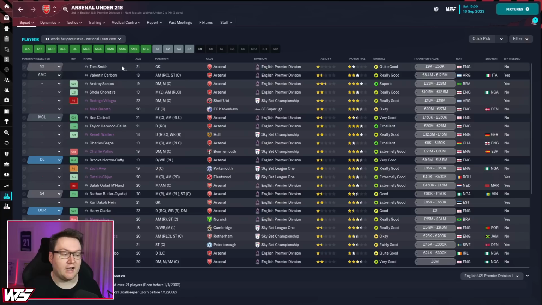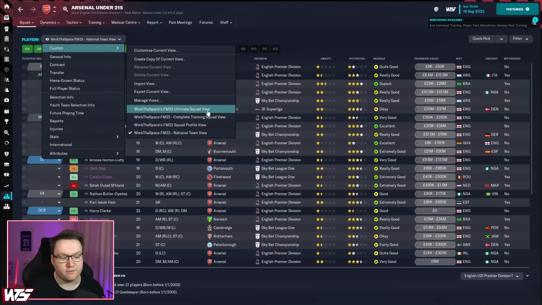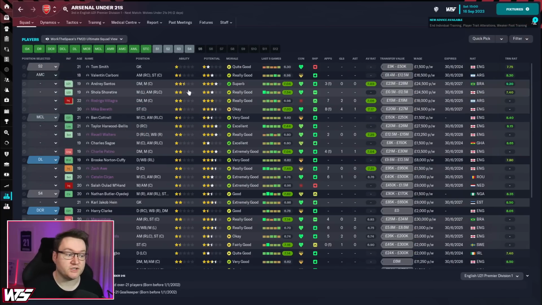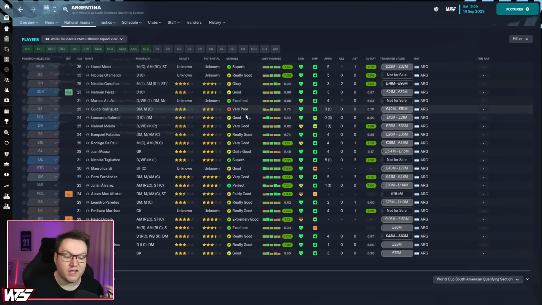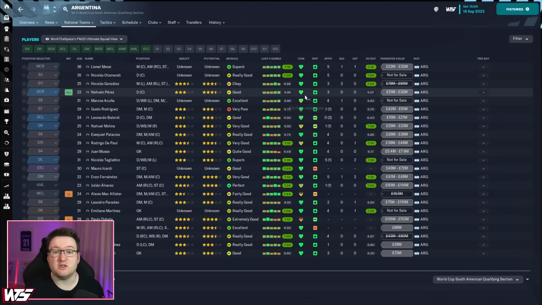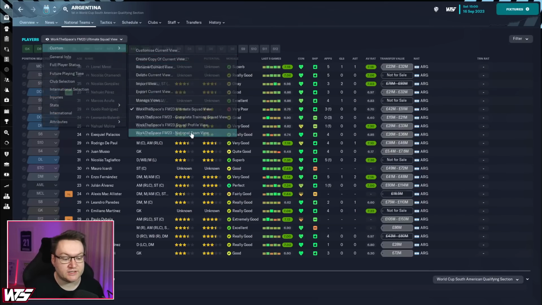You then also have a view for your youth team. Now, normally for me, I will also have this on the ultimate squad view, but things sometimes change a little bit, especially if you're doing a national team scouting trip, right? This international view that's in by default, it's not that great. And equally, having the ultimate squad view, it's not the most useful when I'm looking through national teams. So what I like to use is the national team view.